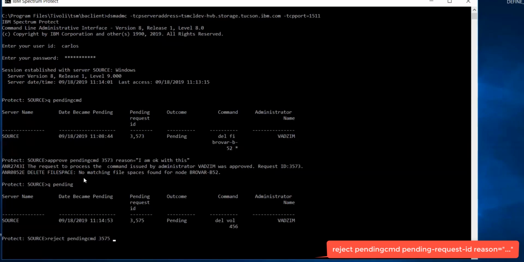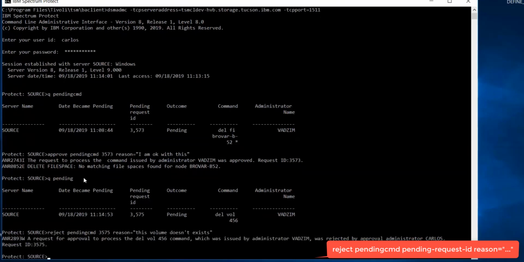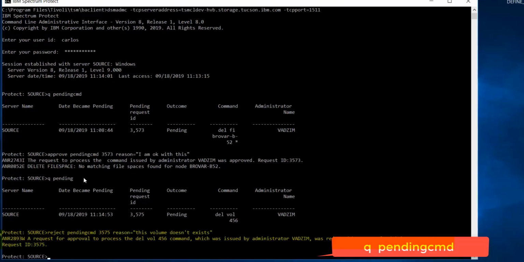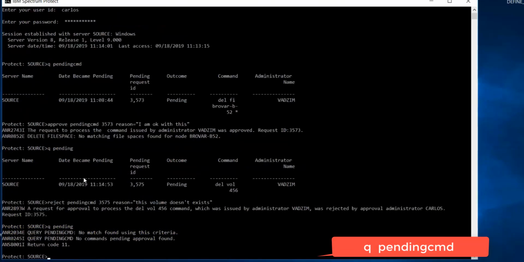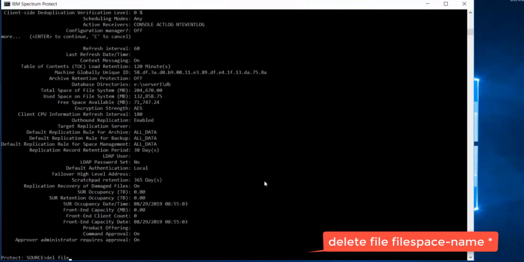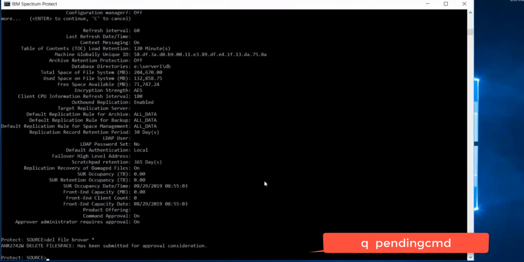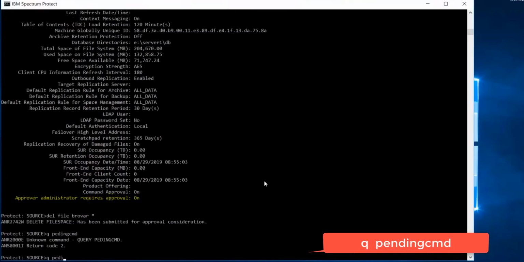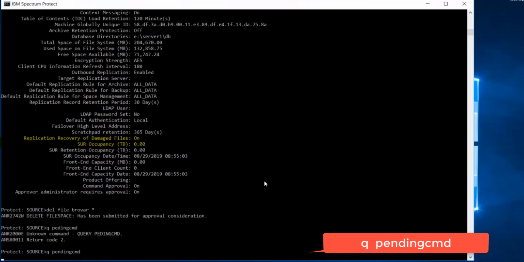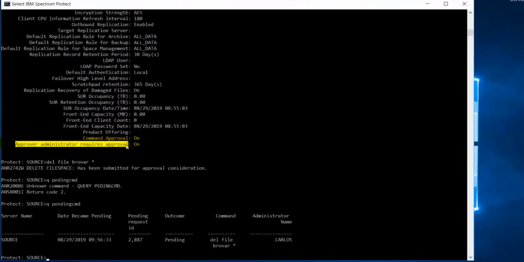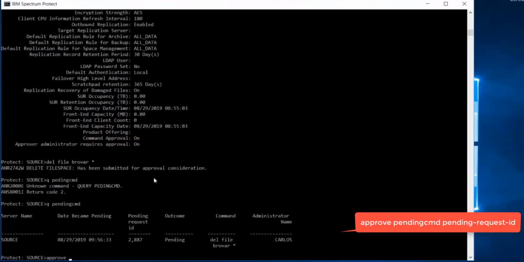So you can see what that looks like. Carlos is going to issue a reject pending command and then the pending request ID. So now if he issues a query pending command, the pending queue is empty. Even though Carlos is an approver for other administrators, if Carlos issues a restricted command, because the option approver administrator requires approval is set on, Carlos will also have to receive approval for that command.